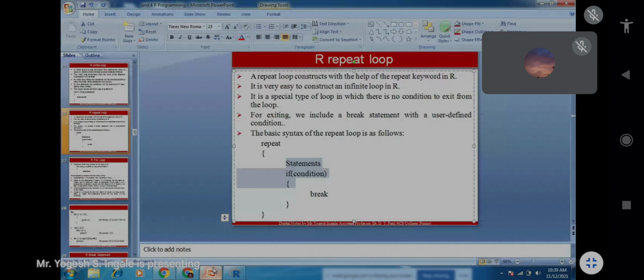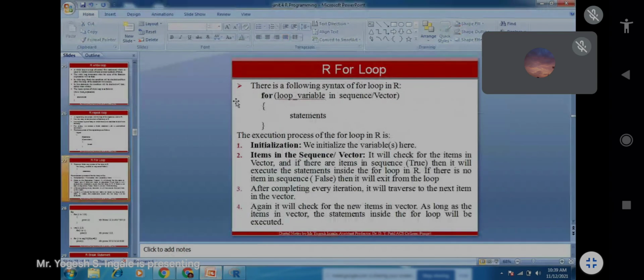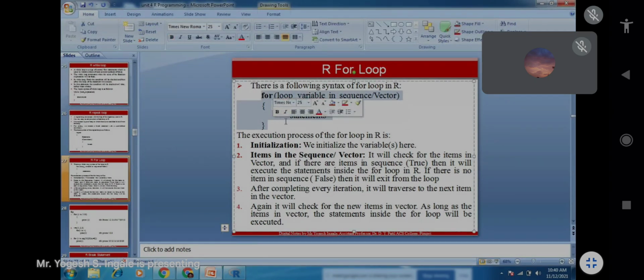Then the third loop is the for loop. So the syntax of the for loop is like this. There are some changes. As we specify three things in the while loop: initialization, condition, and updation, no such three things we are supposed to specify in the for loop.